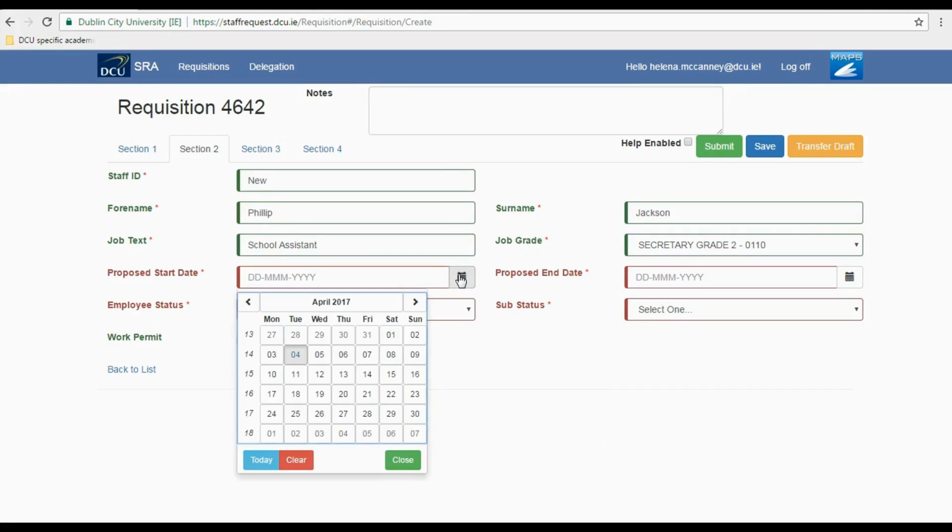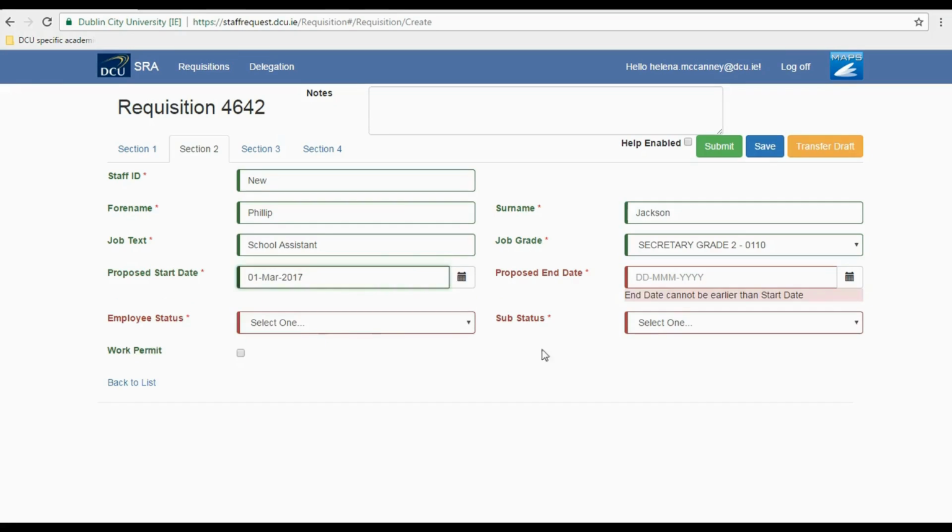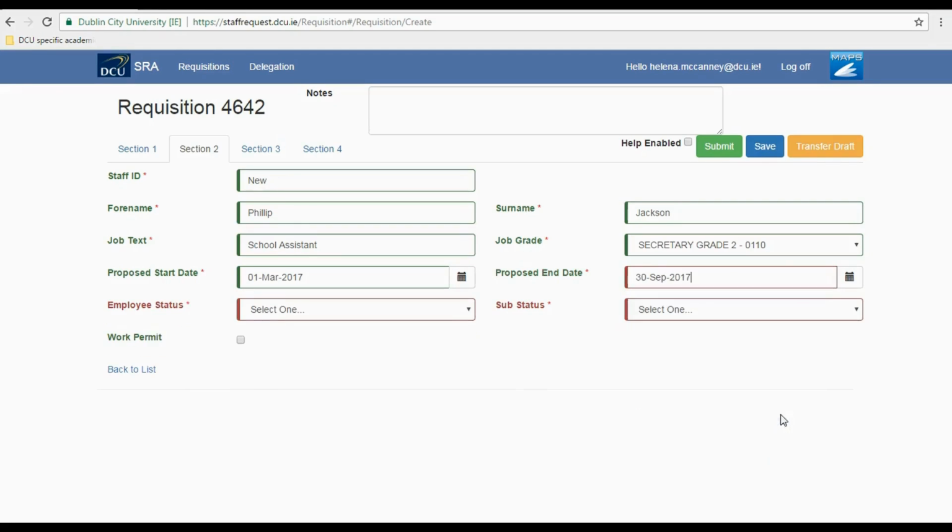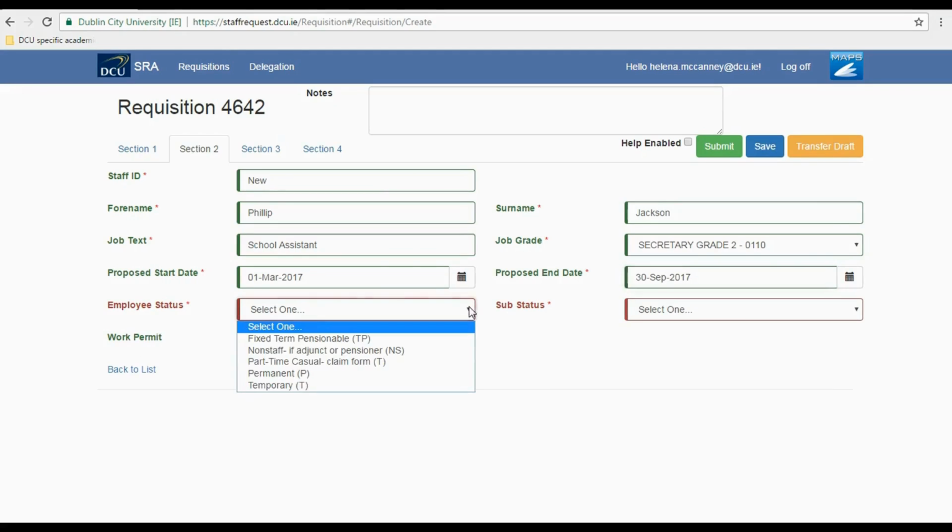Click the calendar icon to open the calendar where you can quickly select the appropriate dates. In this case, we're starting on the 1st of March 2017 and ending on the 30th of September 2017. Next, you select the employee status.